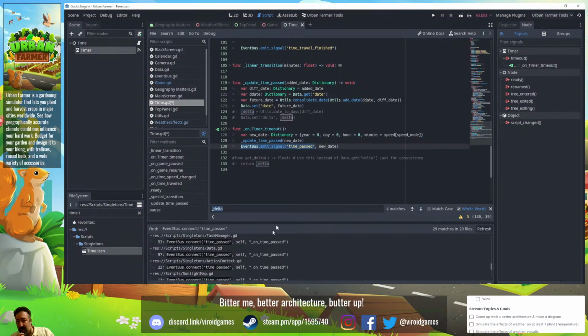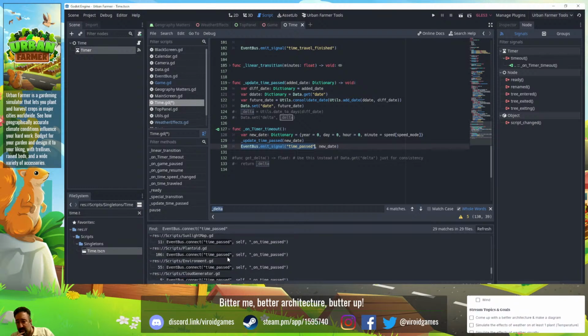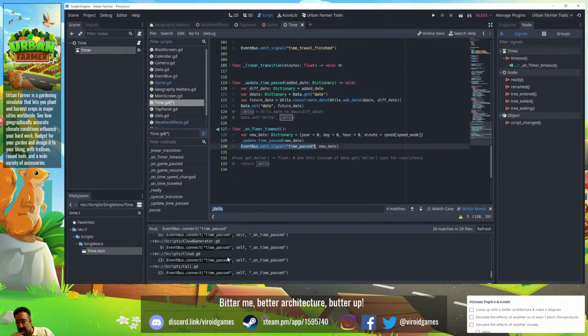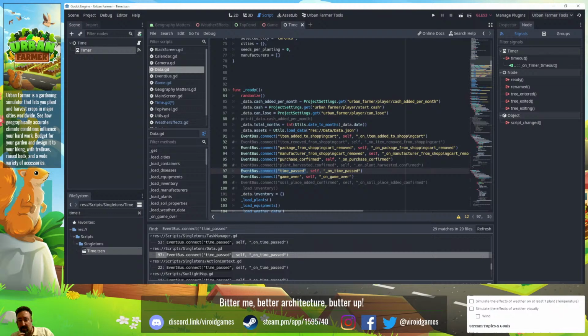Data, time passed. Because when we pass the new date to time passed, data layer should just figure out the next value for the minutes, because we say, well, increase it by 1 minute or 5 minutes or 50. So, and I bet if I go into data, this on time passed, right? There is going to be a time passed here.